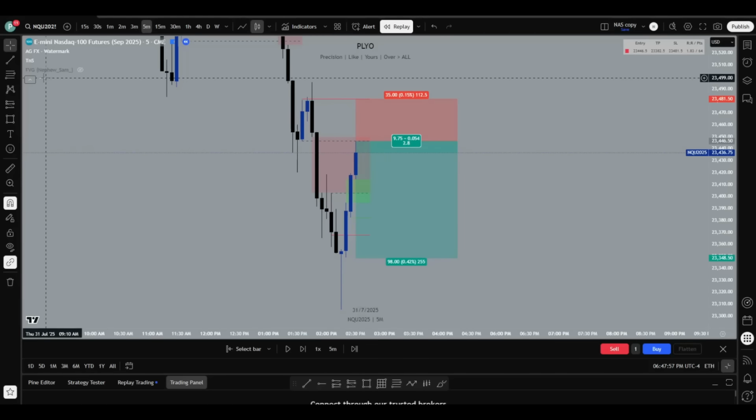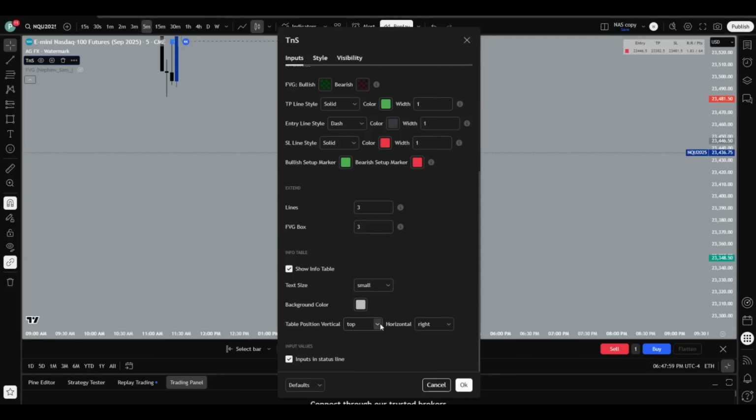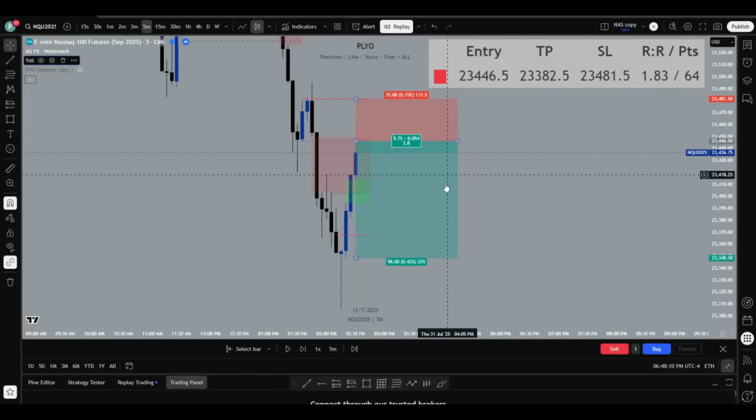You can see the table is very small. Let me bring the table. Once again, how you bring the table to be more visible, you just go down here. It says info table, text size. You change this to large. Let's make it huge so we can really see it. Okay, so it's really big now.